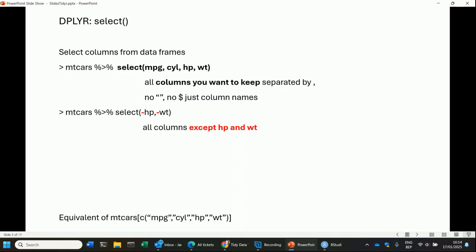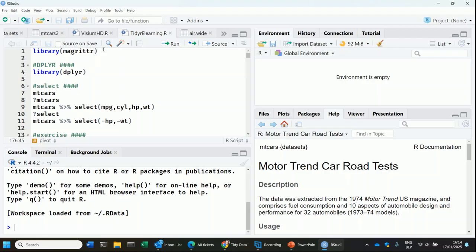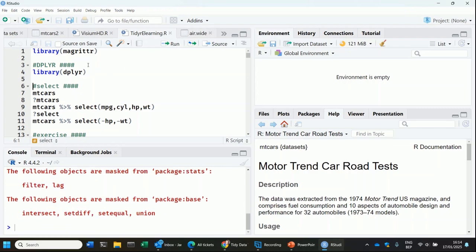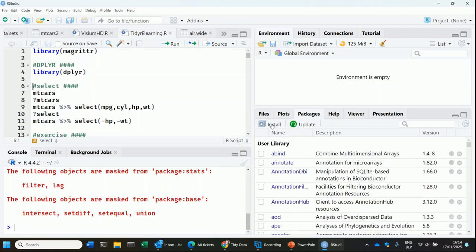WT. So on the bottom of these slides, I always indicate what the code would look like in basic non-tidyverse R code. So let's try this in R. First, we load the Magrittr and the Dplyr package so that we can use the pipe and that we can use all the functions of this Dplyr package. Both packages are CRAN packages, and they can be installed via the install button here on the packages tab.